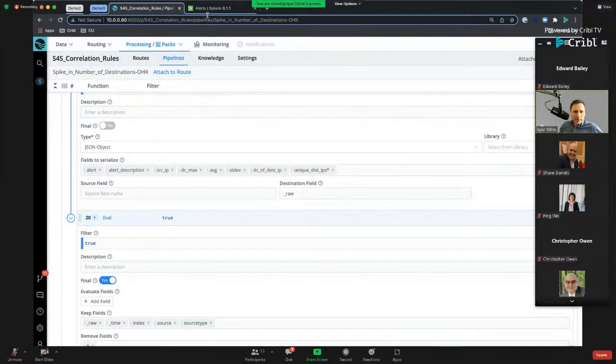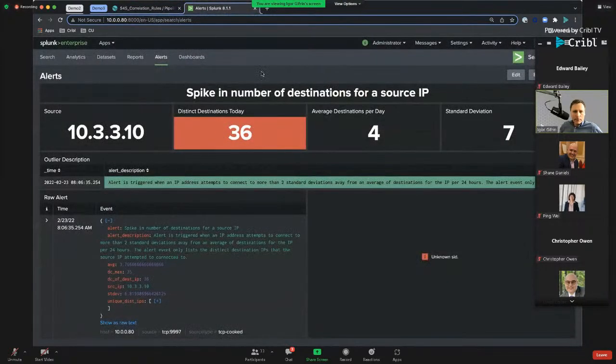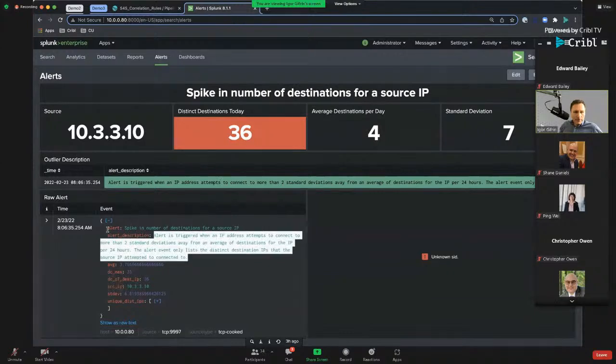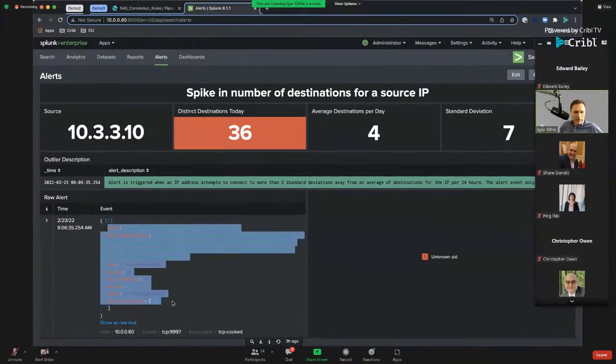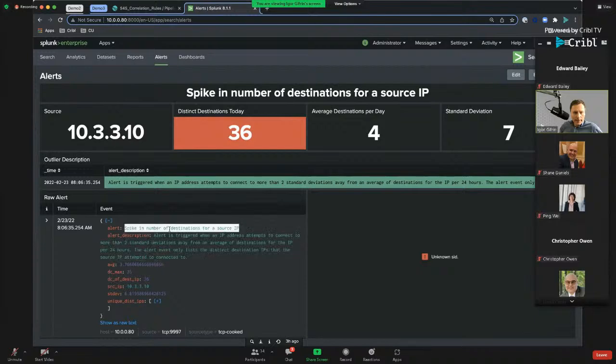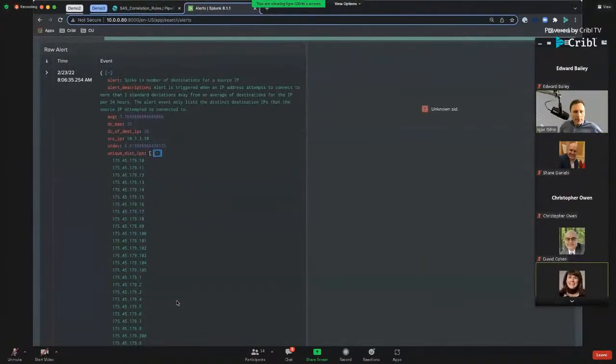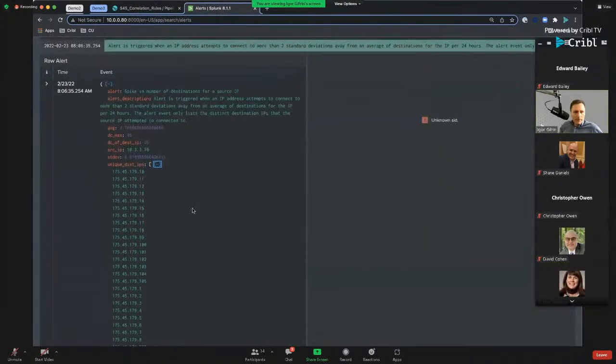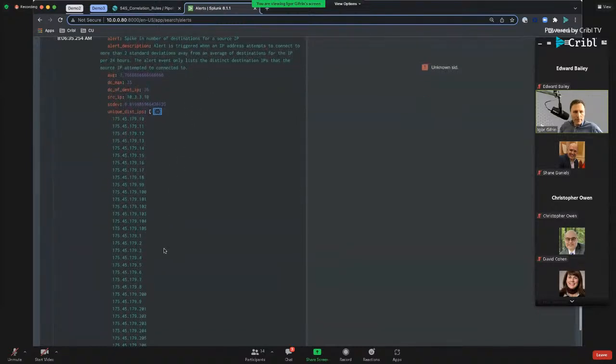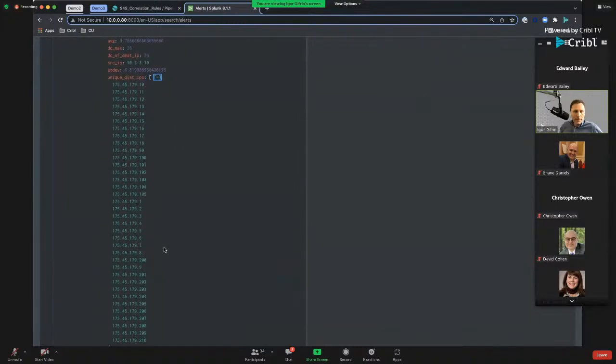Now let's see what it looks like in the destination. This is literally one alert, one event. And this is what it looks like in raw format. In this case, I formatted it as a JSON event. So you can send it to Slack, your Jira, whatever the destination should be for your alerts. And you can add whatever you want, right? So in this case, since I care about the destinations that this source reached out to, I'm listing the destinations, right?